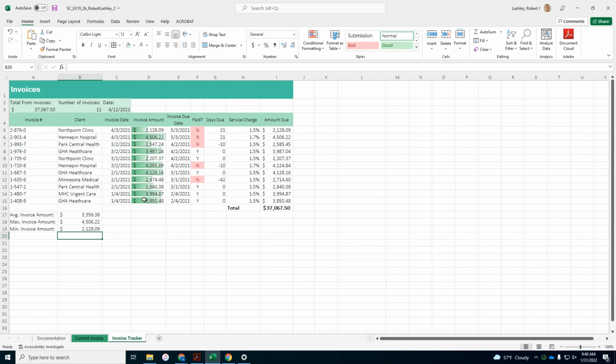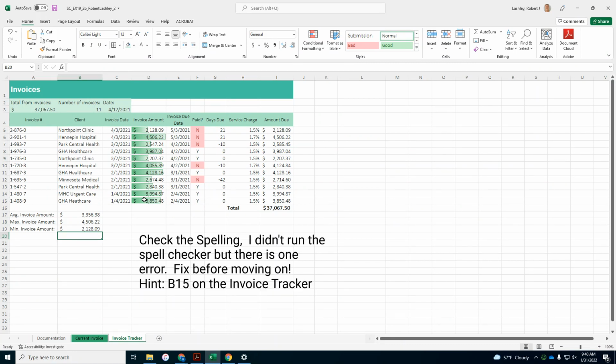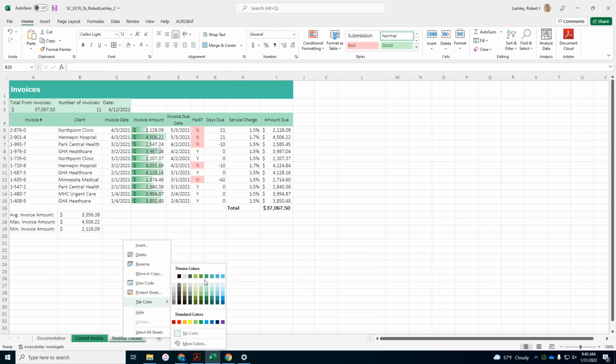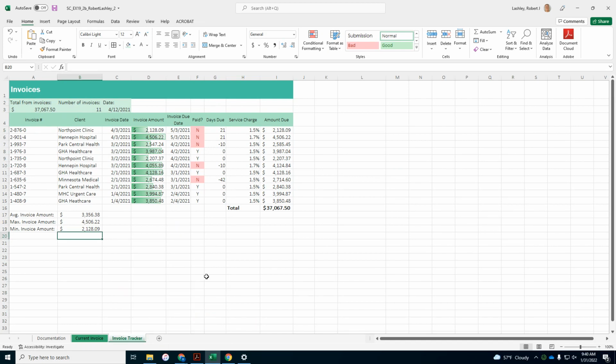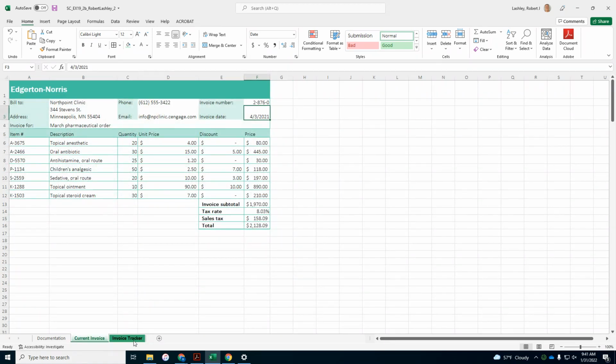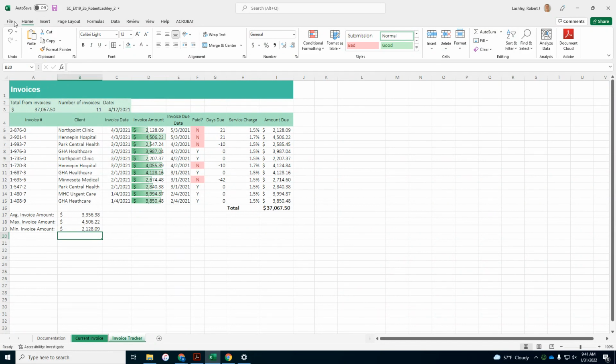And then it says check the spelling in the workbook to identify and correct any errors. Change the tab color of invoice tracker to green accent 3. Your worksheet should look like the final figures on the following pages. Let me look at the pages, but you should be done now. Current invoice tracker. Make sure you save it and then upload it.